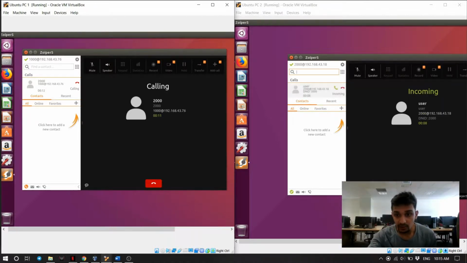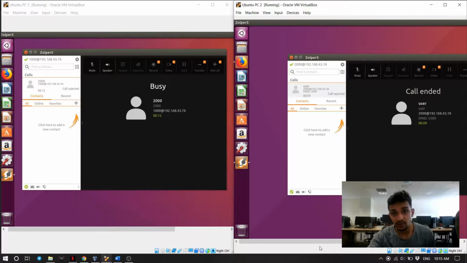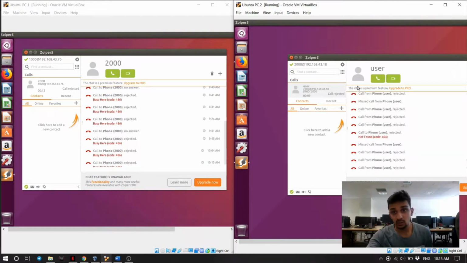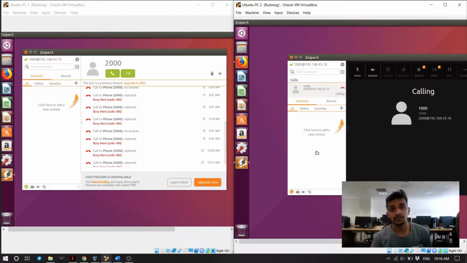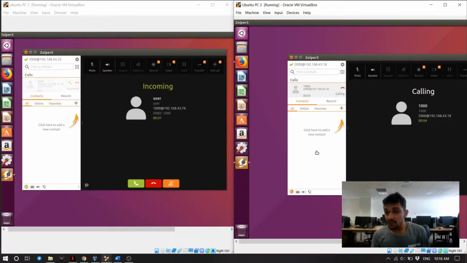I'll hang up the phone and make a call from PC2 to PC1. I'll just dial 1000. So you can see the second server's trunk was created successfully. You can see that incoming call.